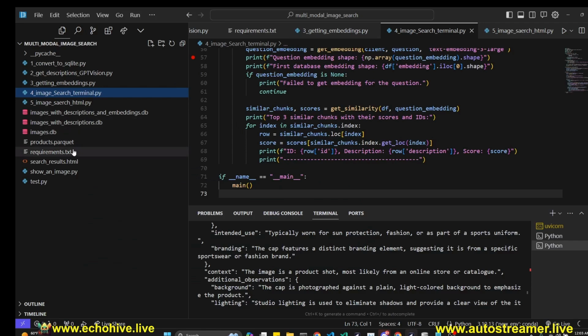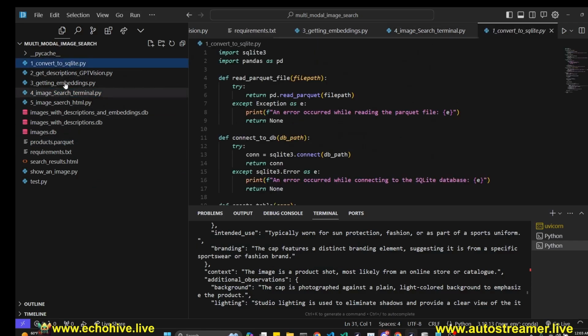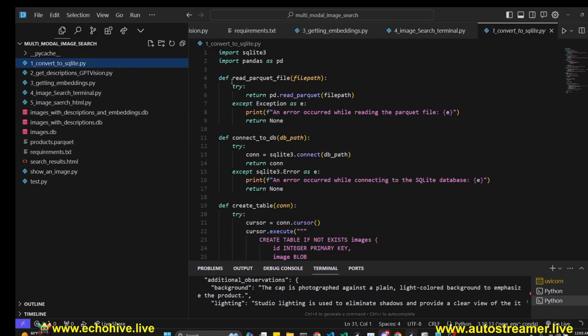So I've downloaded this and then I wanted to convert it to a SQLite file. So that's what we did here. We have a function. These files are numbered 1 through 5, and all the files will be available on Patreon. Link will be in the description.